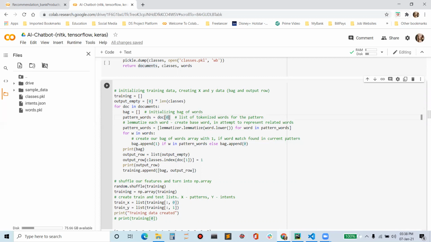For the sentence part, I'm putting it into another variable called pattern words, and then I'm lemmatizing these words with the lemmatizer. Each word inside the pattern words is first lemmatized, and then I use the word list with a for loop, saying w in word list, that means each item in the word list. I'm checking if the word appears in the pattern words. If it does, I fill the bag with 1, or else it will be 0.